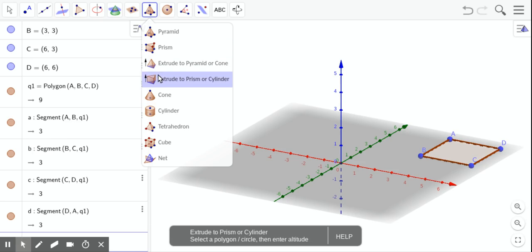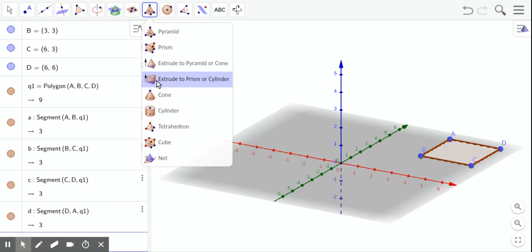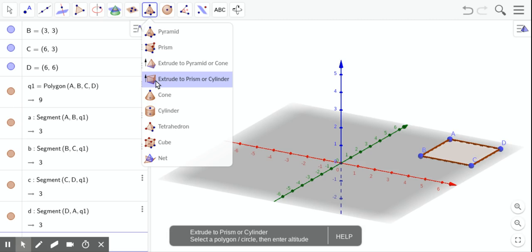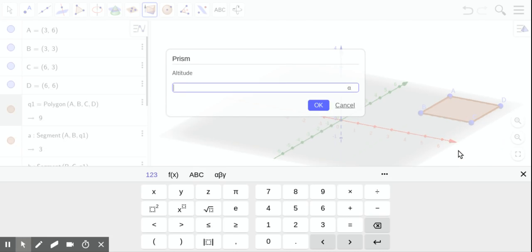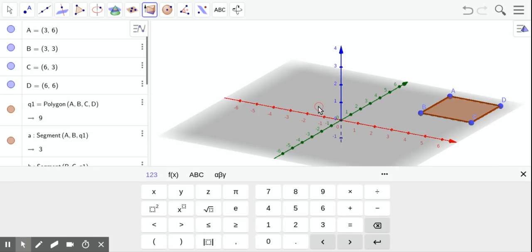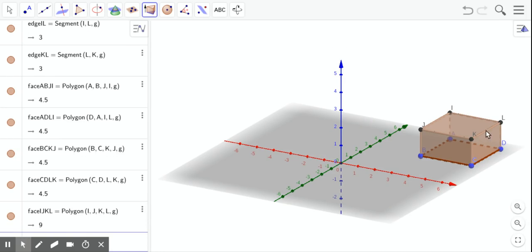So if I want to do a prism, I scroll down to extrude to prism. At the bottom it says select a polygon, then enter altitude. So I click the button, click the polygon, and the altitude I'll start out with is 1.5. That'll be the height of the prism. Click OK. And here's our prism.